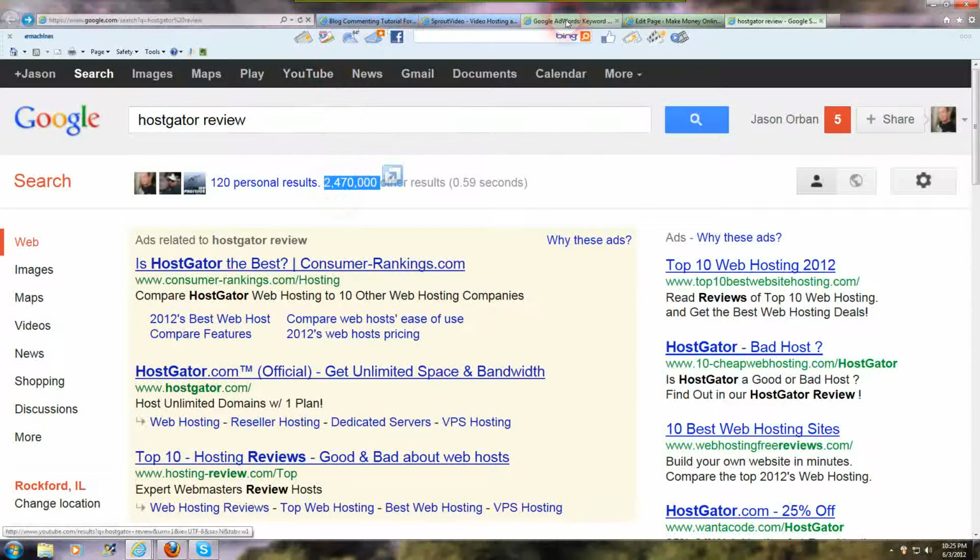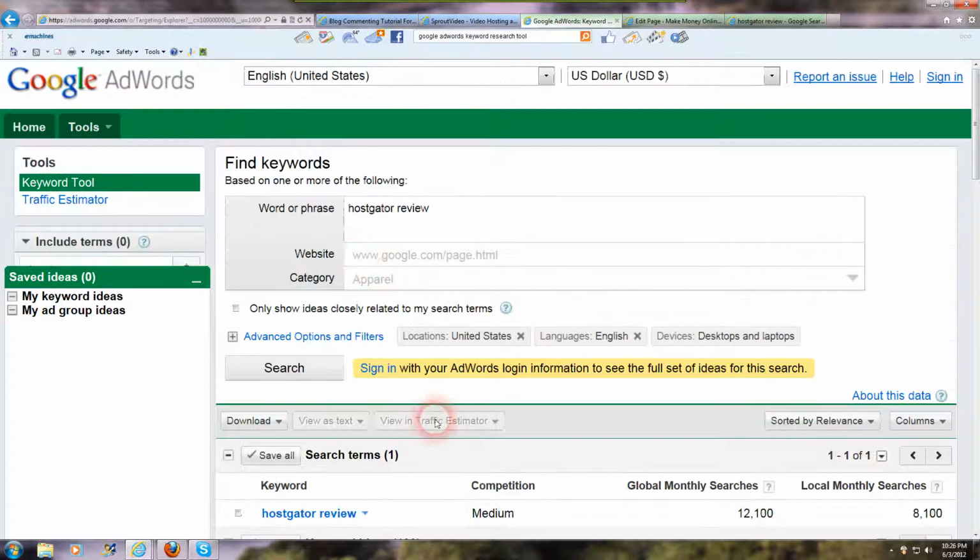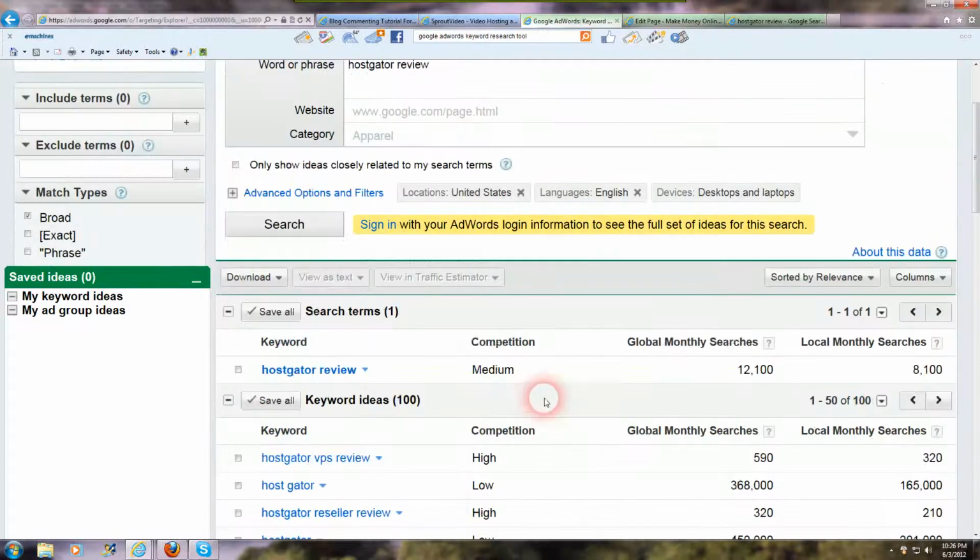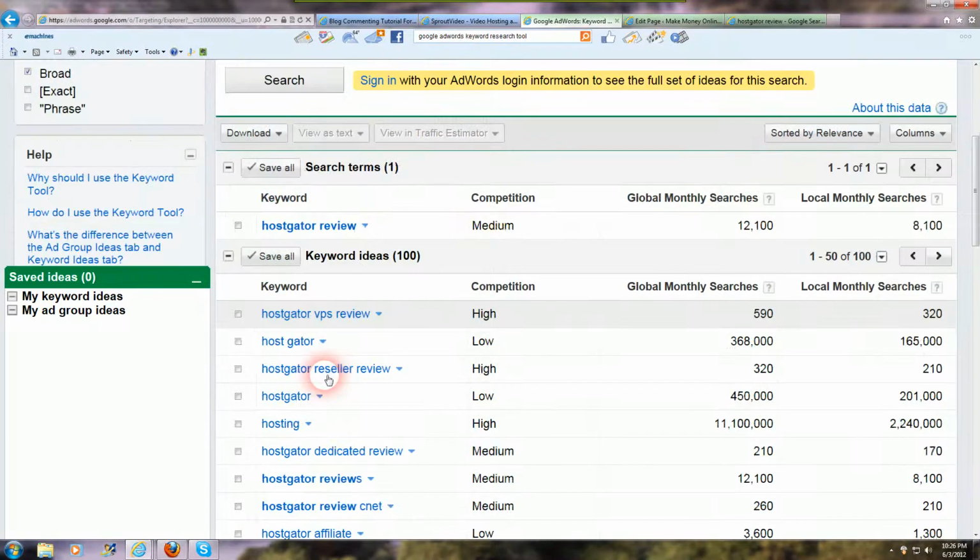So just do your research on this Google AdWords keyword tool. The higher the global searches are, as you can see here, and the less competitive it is, go after that. That's a phrase you're going to want to go after when you're starting out. And it even tells you the competition there, but all you've got to do is click on whatever keywords you're interested in and see what the competition is.